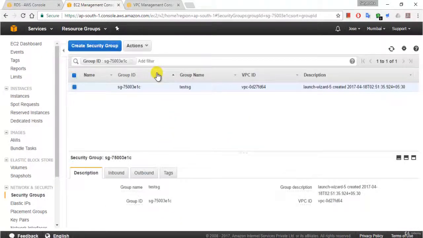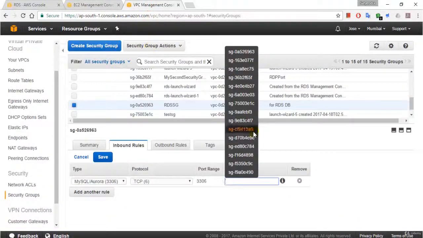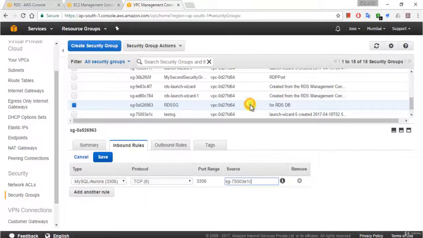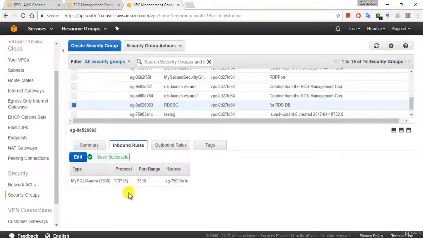Let's see what is the ID. The group ID is E1C. So I will now save it. Now this server should be able to access the RDS instance.